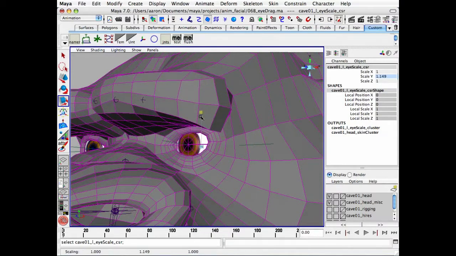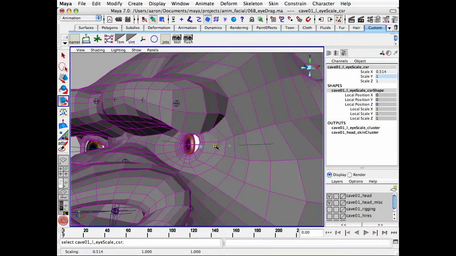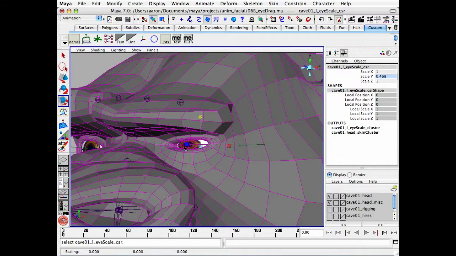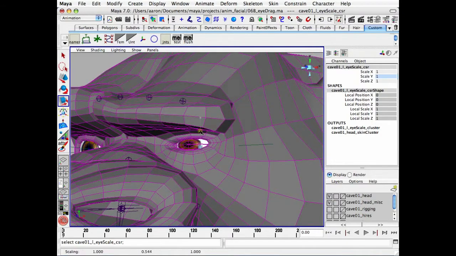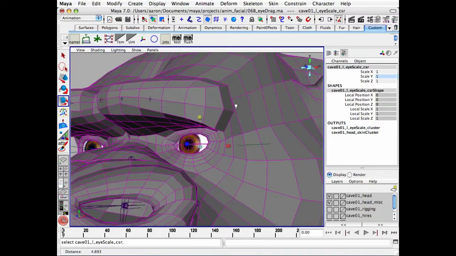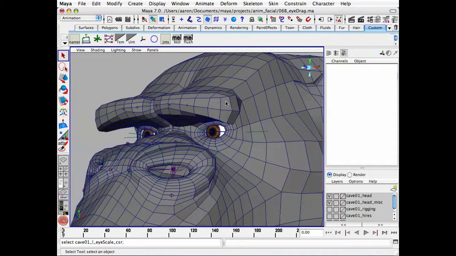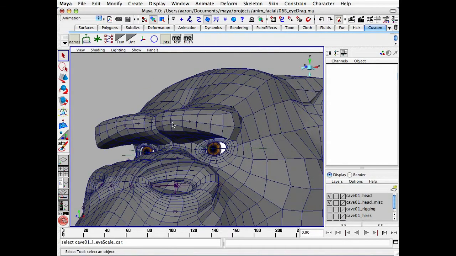Once again, this is very rough weighting. We're just setting up the control here. It's just a matter of going into the cluster and adjusting the fall off. Okay, so there's our eye scale. So now that we've added the eyeing rig, the lid drag control, as well as a scaling control for the eye and as much geometry around the eye as you feel is appropriate for your character.